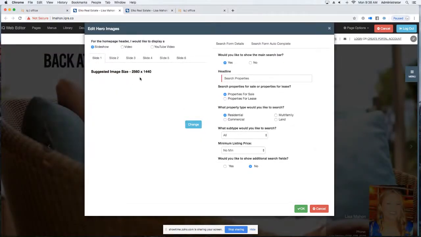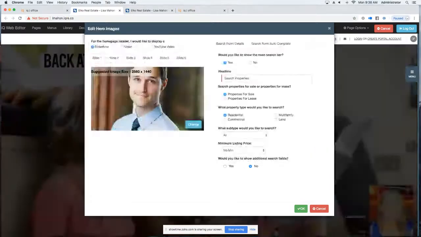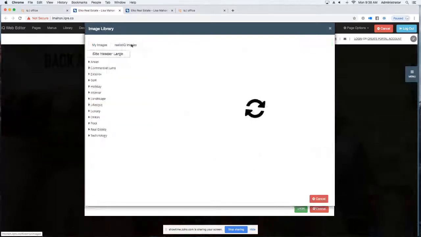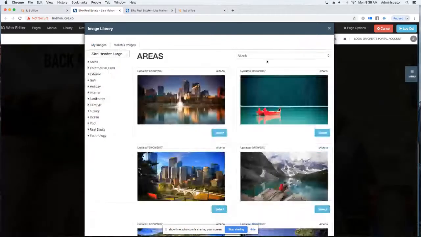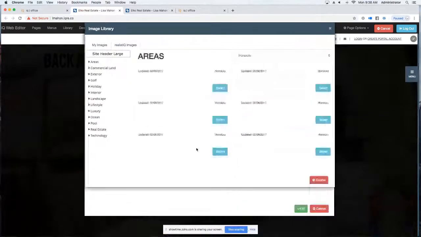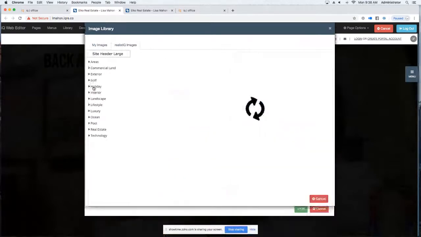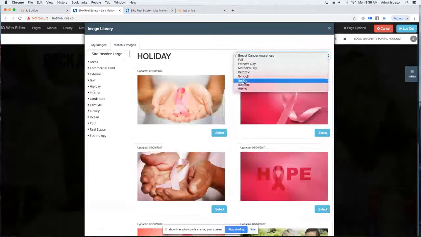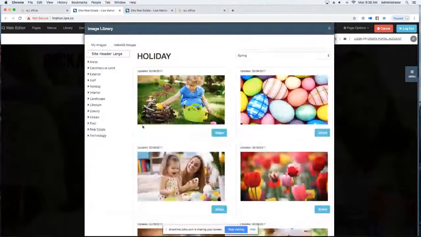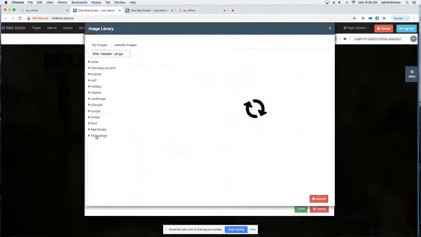I don't know why it's not showing. Let's go back. Or I can select that one. Now, another option that you guys have are our stock photos that are already provided to you. So you have areas where you can actually choose the area that you want, and it's going to pull up stock photos from that particular region or area. Also, holidays will give you the option of choosing what time of the year you want, and it's going to pull up applicable pictures. You also have luxury, real estate, technology.